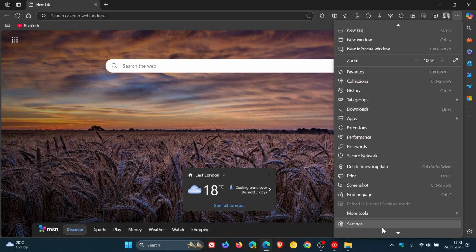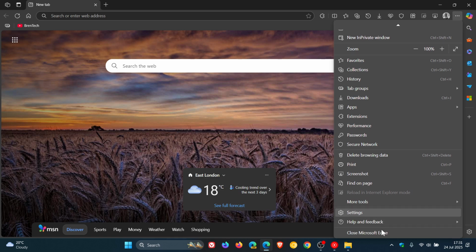Now, it's not a big deal because if you're on a desktop or a larger laptop, you'll have a bigger screen. But if you're running like a 15, 16 inch, as in my case, you're going to have to scroll down to get to a couple of these last entries now to select maybe settings, help, feedback, close Microsoft Edge.